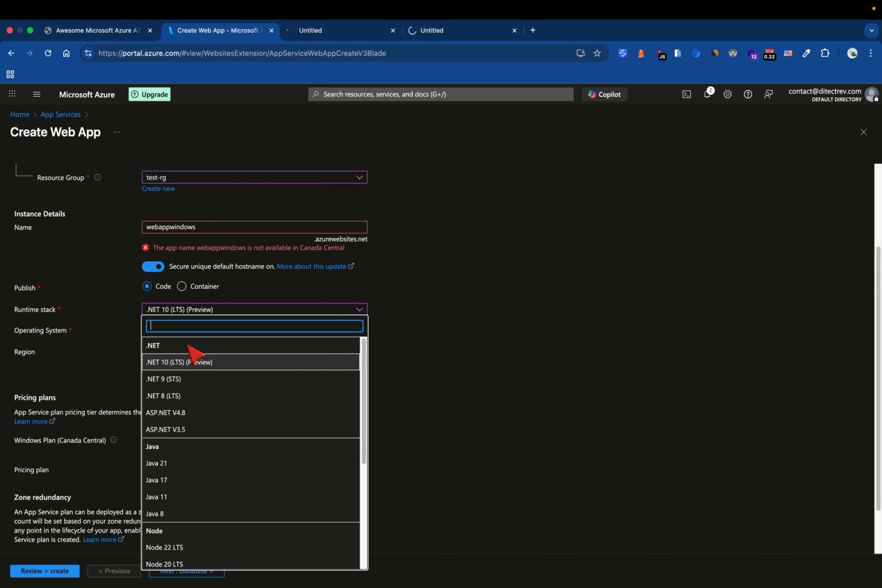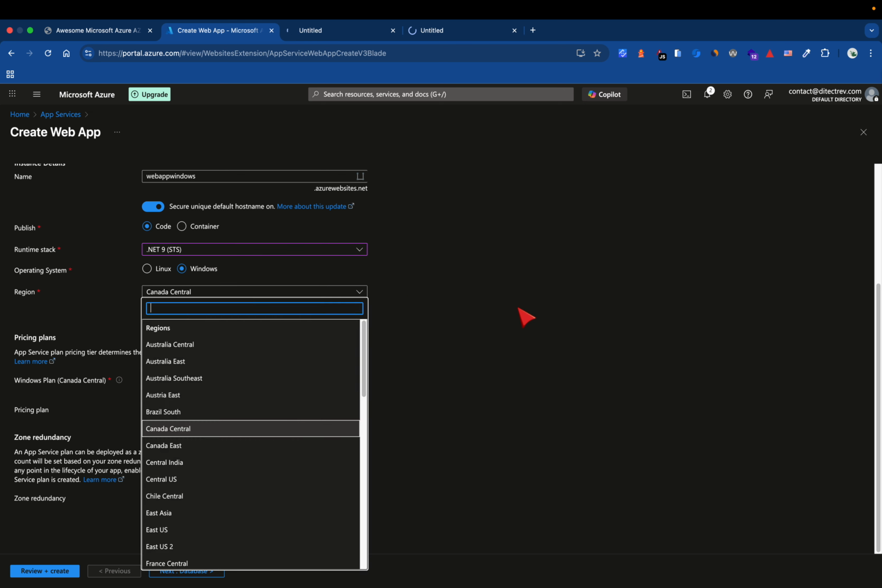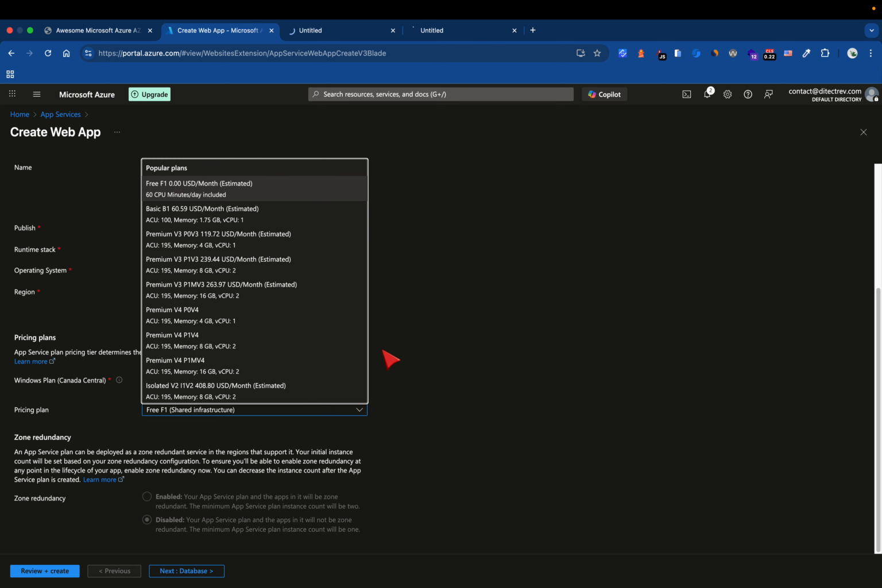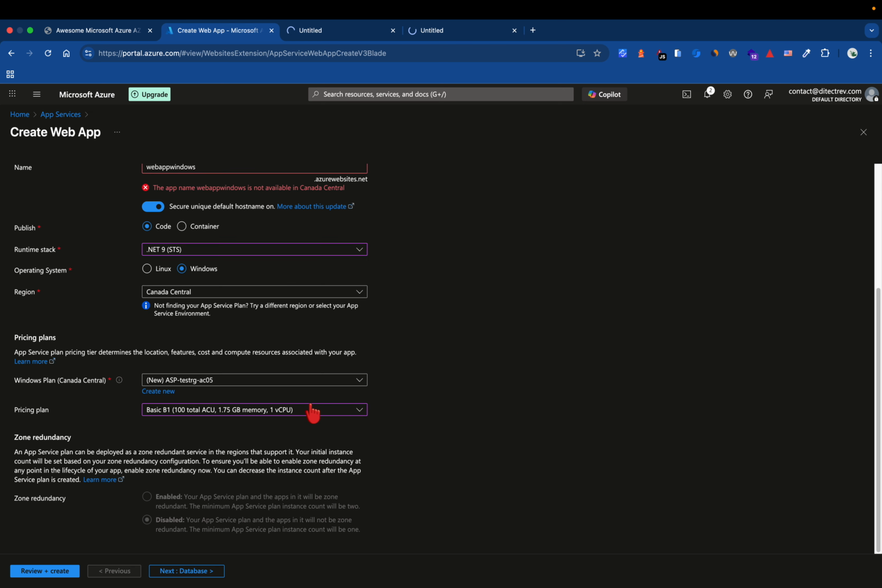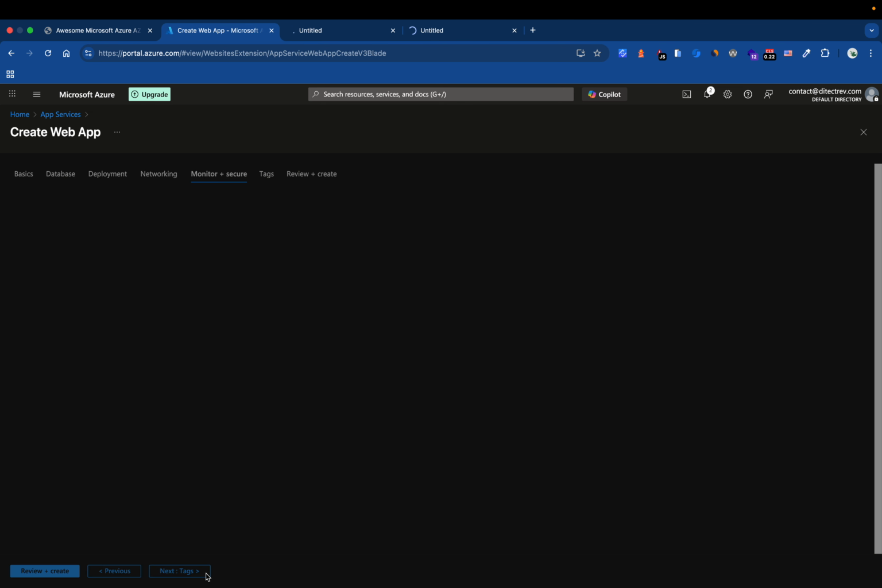Or actually I will take the .NET one, Windows, and everything I skip here. I think also Azure is at the moment very slow. I think there is some problem going on.